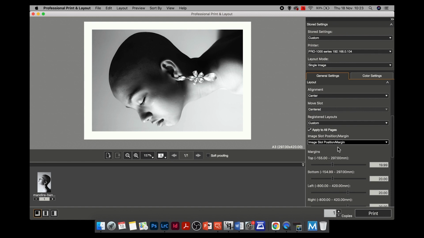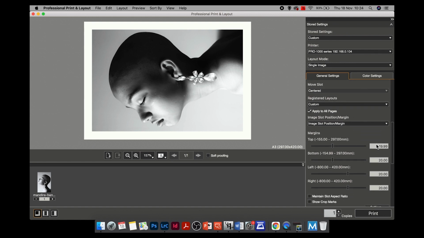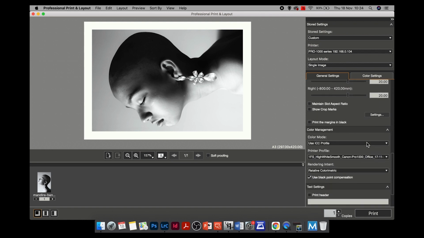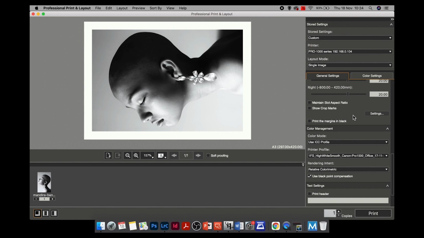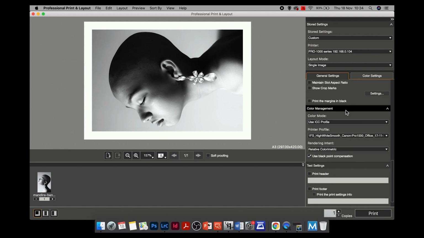And also in layout, again, it looks quite similar to Lightroom. We've got our margins in here so we can set, say, a 20mm border all the way around the outside, etc. Maintain aspect ratio, etc. Also underneath we've got color management, so we can use a profile in here. Select our rendering intent, and we've also got black point compensation as well.